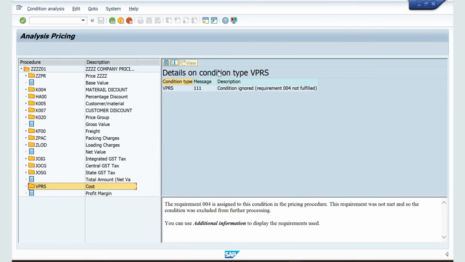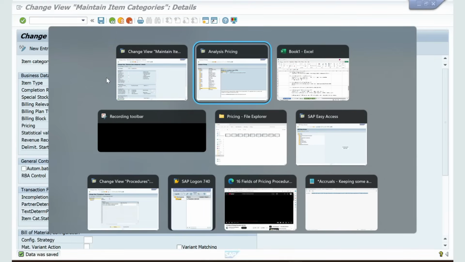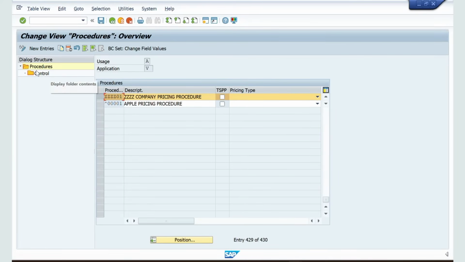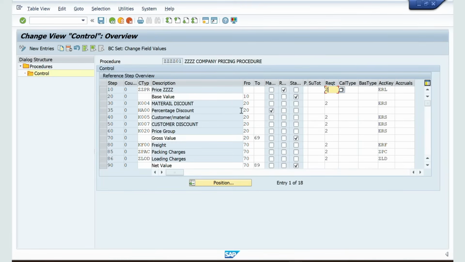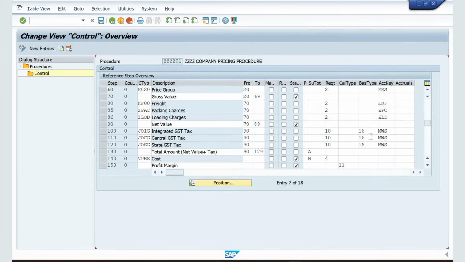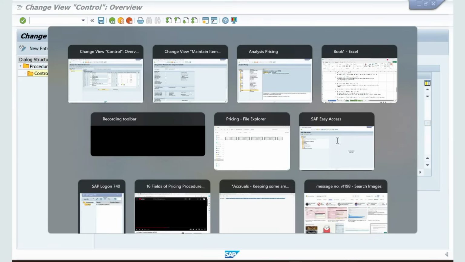Okay. So this is the functionality of determine cost in item category ZTAZ, and this is linked with the pricing procedure. Okay. So this is my pricing procedure. If I go inside, so this is the requirement. Now, if I come down, you can see for VPRS, the requirement is 4. So this is the functionality of requirement 4.